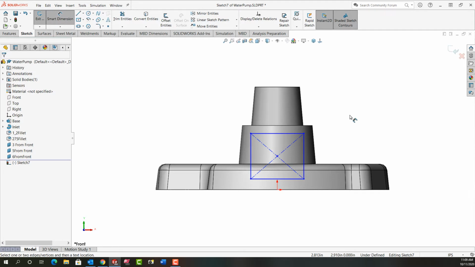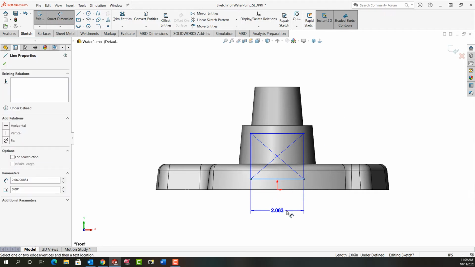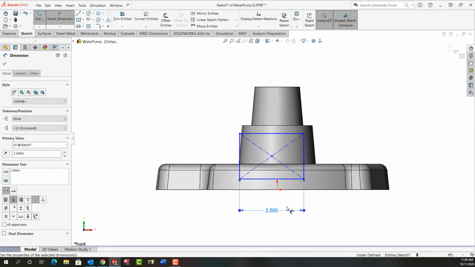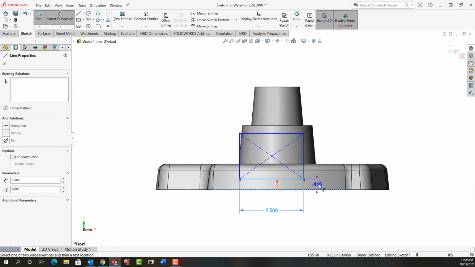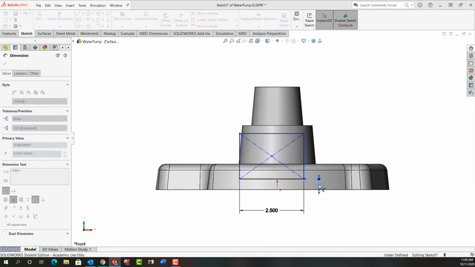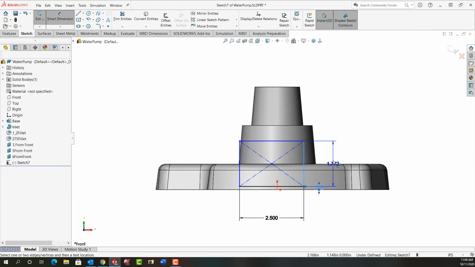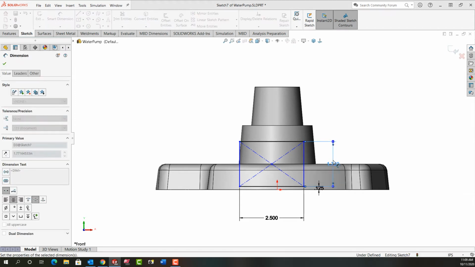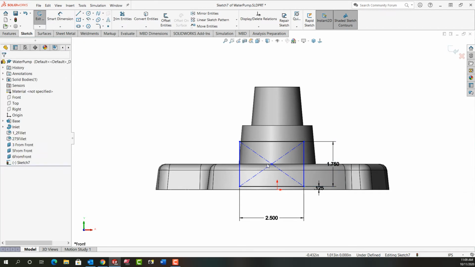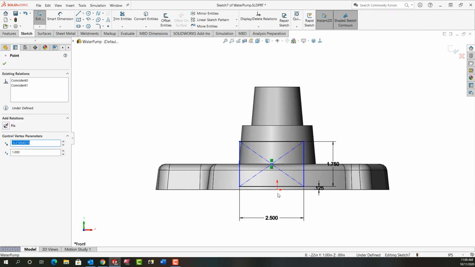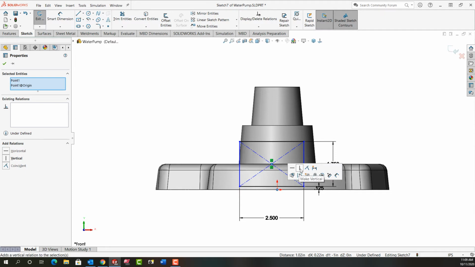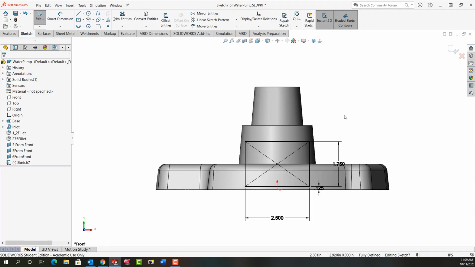Then I'm going to use my mouse gestures to activate Smart Dimension, and I'll dimension this 2.5 inches. From the bottom up will be 1/8. This side is 1 3/4. And push escape to stop dimensioning. Then I'm going to add the relationship between the rectangle center and the origin of vertical. And this sketch is fully defined, so I'll right click and exit the sketch.